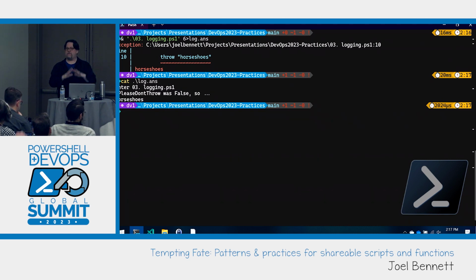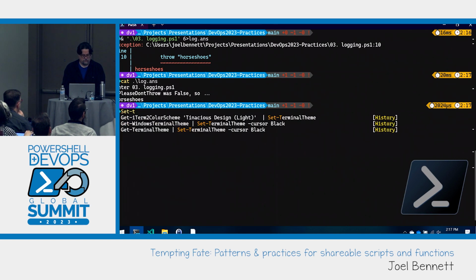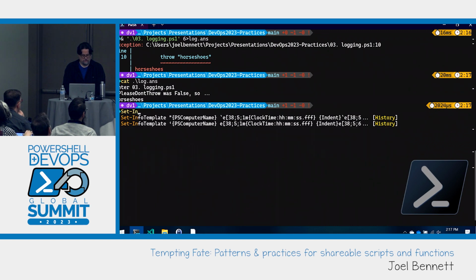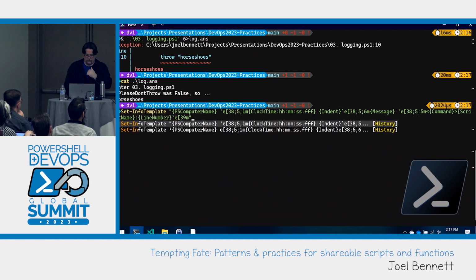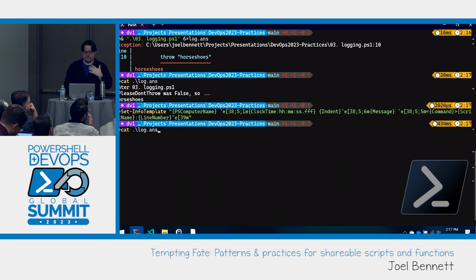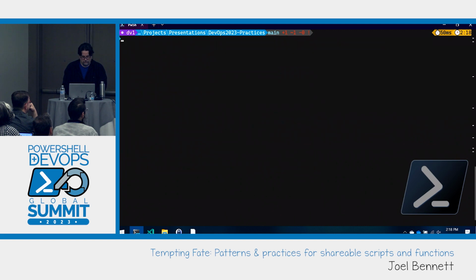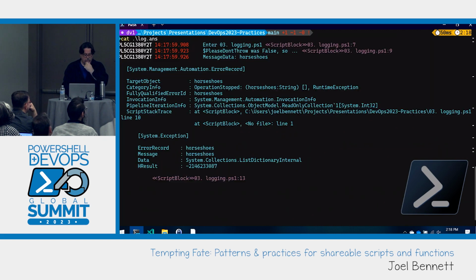I have a module. And this is kind of what I mean when I say make it possible to log things. Watch this. Set, what is it? Set info template. Yeah, let's use that one. So I am setting a template here. You can see in the template I've got PS ComputerName and clock time, some other stuff. We're gonna just run the same line as before, log it the same way. And now we're gonna cat that log again.